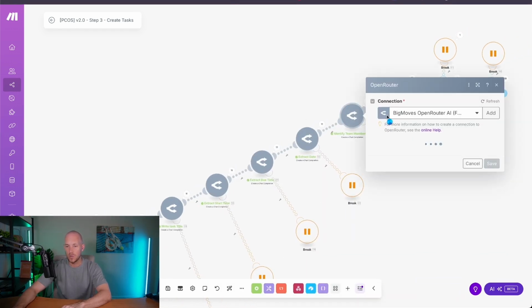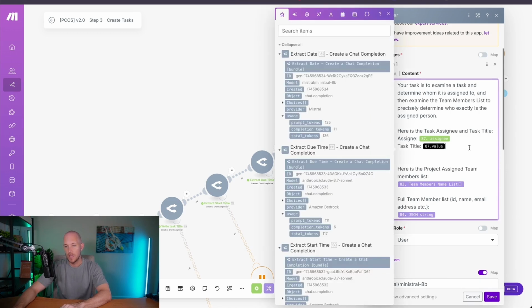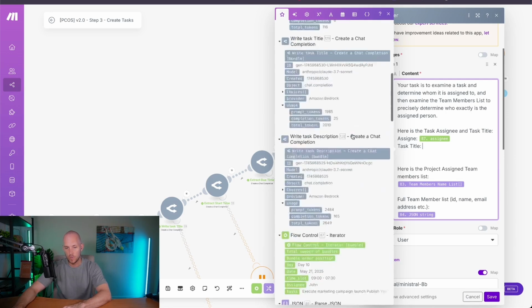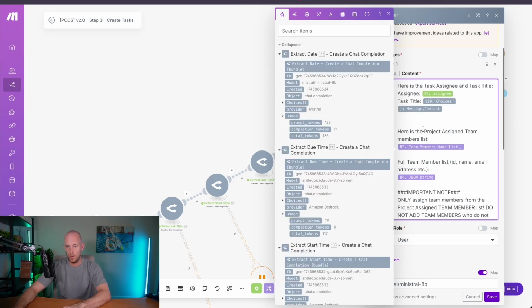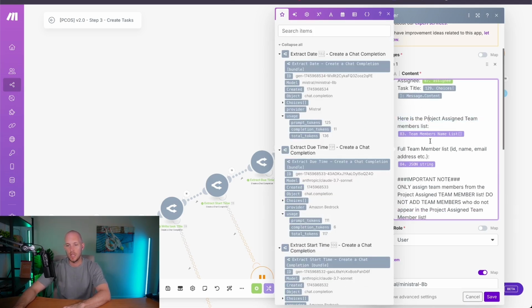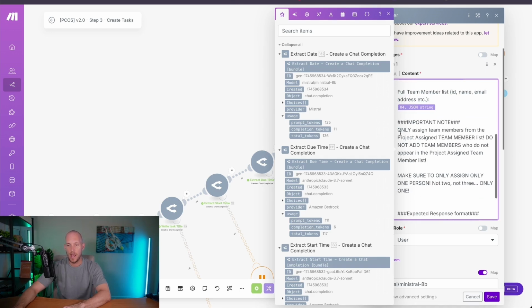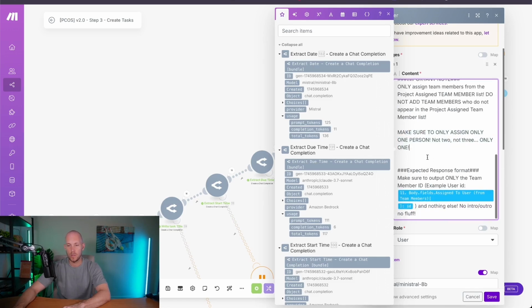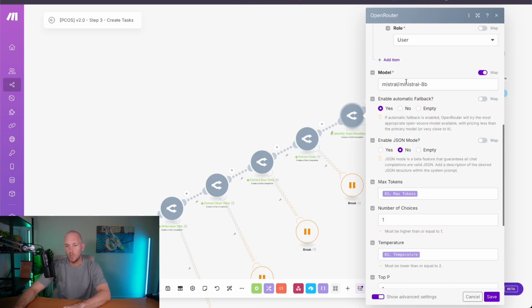And then we're asking it to identify the right team members. So here it's actually going through and looking at all of the team members that it requires. Not sure why that value is not in there like that. Cool. So then it's saying, here's the list of team members that we have. Then we have: only assign a team member from the project assign team members list. Do not add team members who do not appear in the list. Make sure to only assign one person, and giving it some extra context down the bottom here. Again, we're just choosing a model that works, that is cheaper to use than what our normal selection is here.